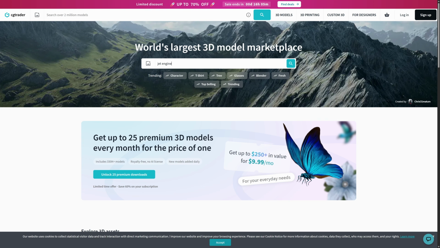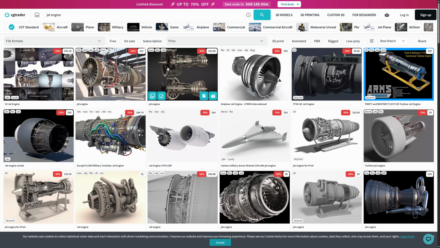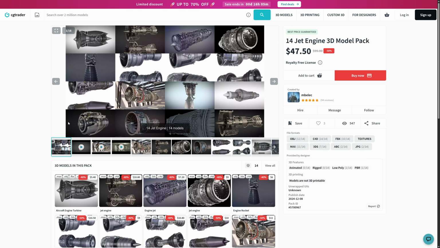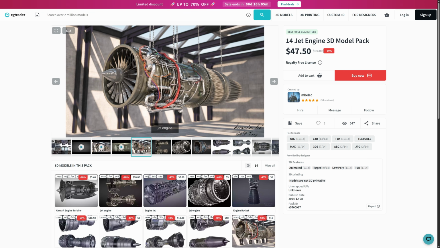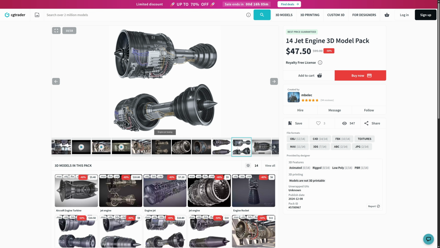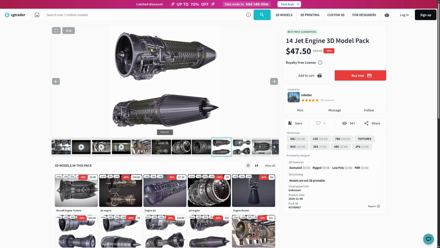If I type jet engine, it shows up quite a bit of collection. And this first one is particularly interesting because it's got 14 jet engines where we can select anything from. Very good details. I would take them.